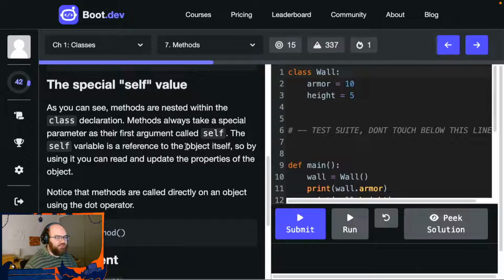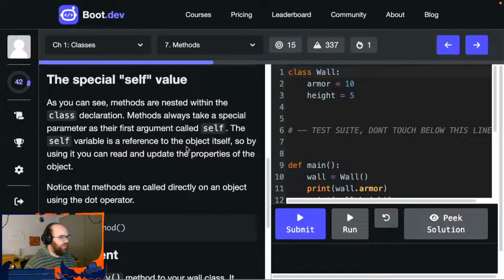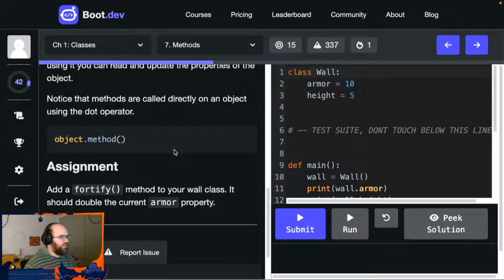The special self value. As you can see, methods are nested within the class declaration. Methods always take a special parameter as their first argument called self. The self variable is a reference to the object itself, so by using it, you can read and update properties of the object. Notice that methods are called directly on an object using the dot operator.